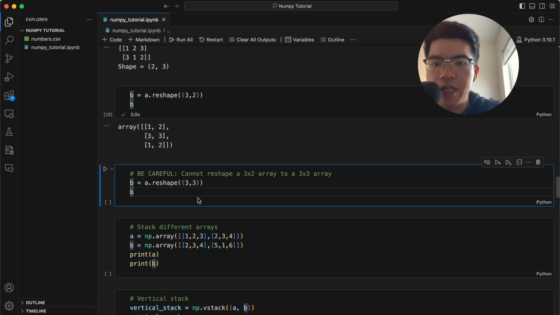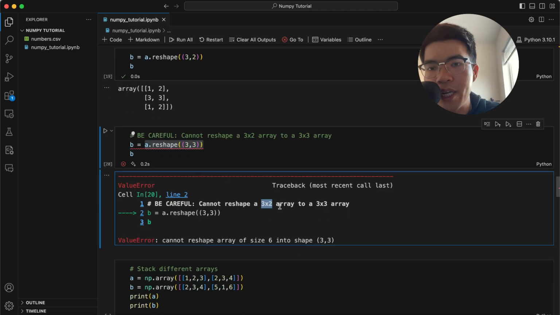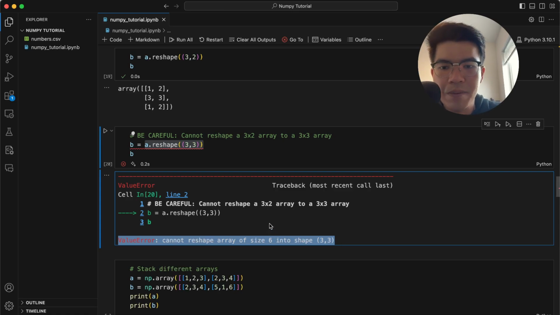But be careful, we can only do that if the multiplication of the dimensions of A is equal to the multiplication of the dimensions of B. So let's say we try to reshape A to a 3 by 3 matrix. We're going to get an error because 3 times 2 is 6, but 3 times 3 is 9. So we cannot convert 6 elements to a 3 by 3 array. Python already throws an exception here. Value error: cannot reshape array of size 6 into shape 3, 3.